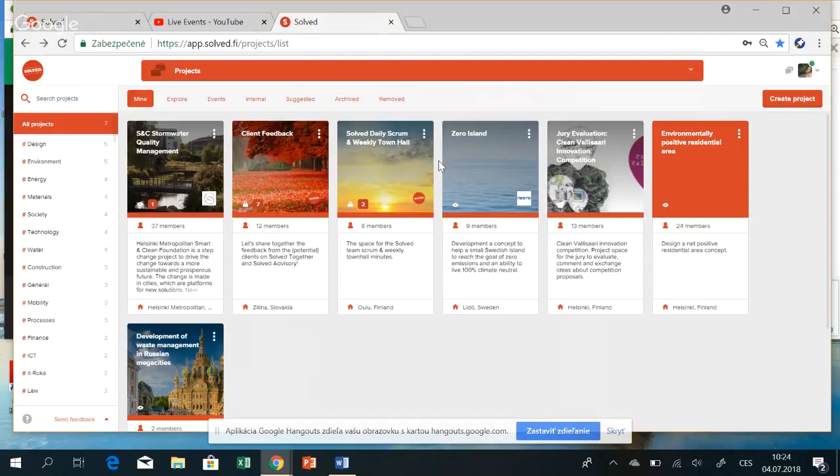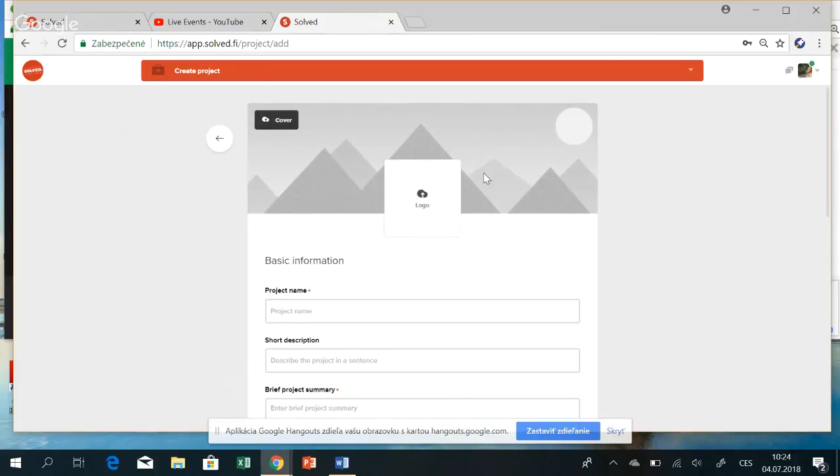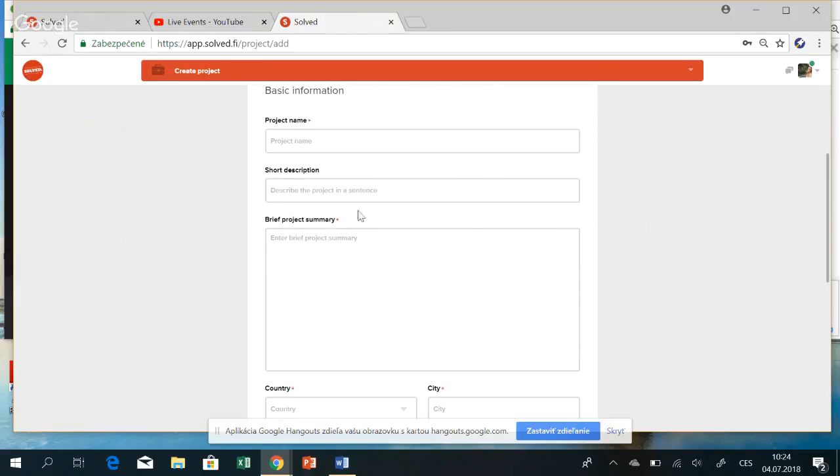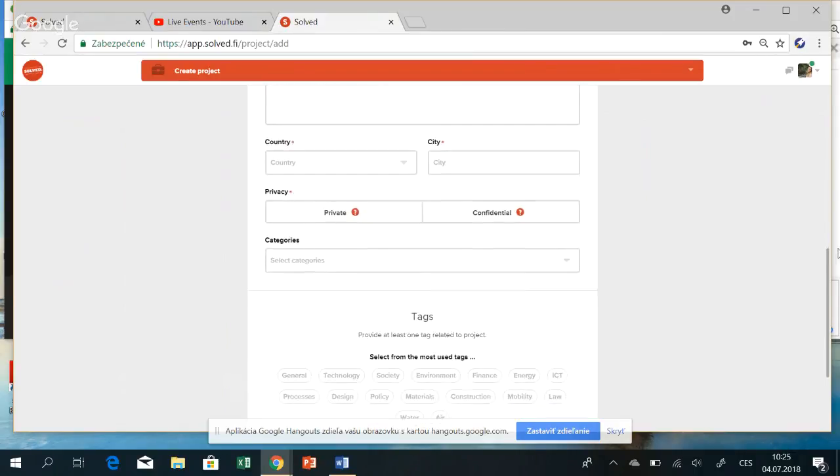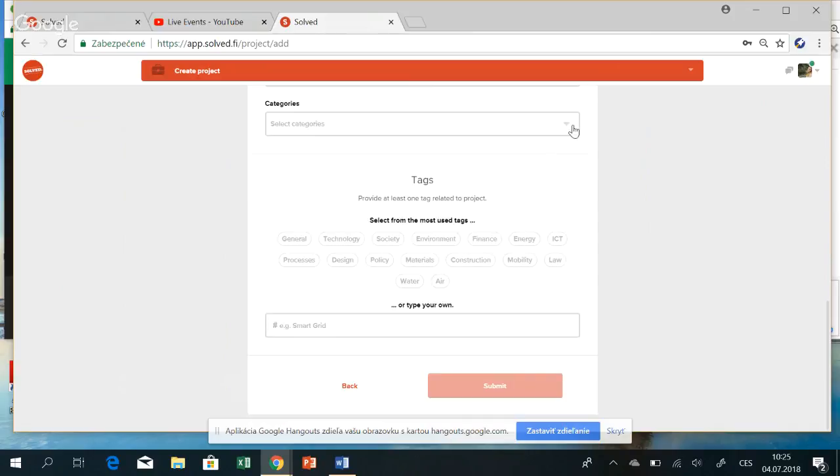Once you are creating a project, you have the possibility to upload the cover picture, the logo, the project name, description, short description, and then the brief project summary. Select the country, the city, and select the privacy status of the project. Currently, we have two options. Either the project is confidential, and that means the project is visible just for the team members, or the project can be private, and this means the project gets to be visible and listed to the other members of the community.